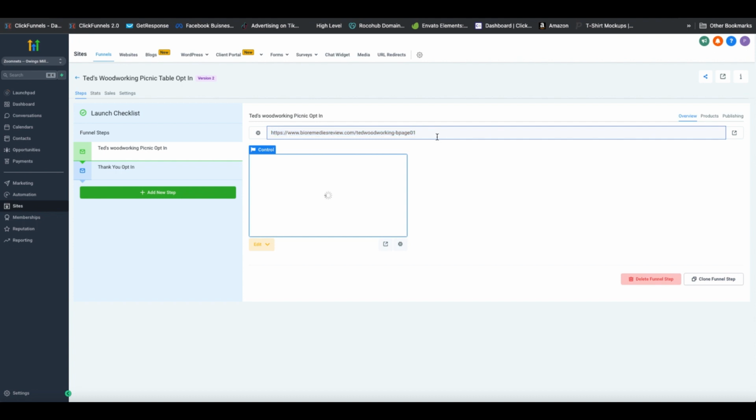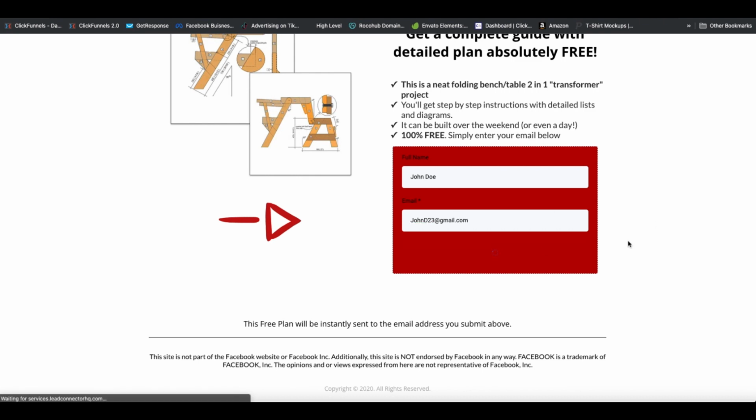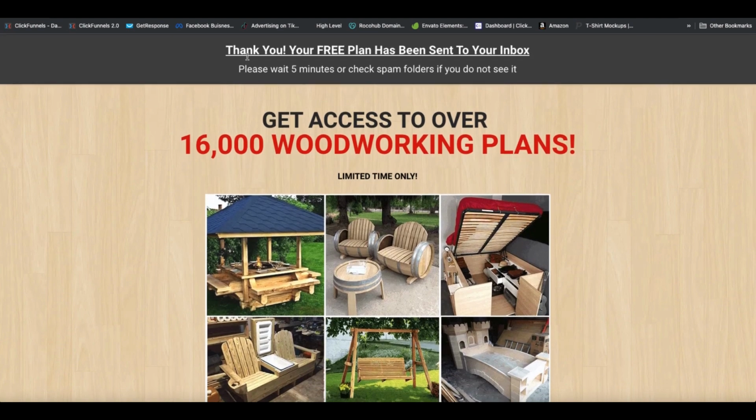So this is the URL that you're going to be using, and then let's open up everything is working right here. So this is the one that I've already built, so I'm just going to use this as an example. Then right here under full name and email, you just want to enter a dummy, we'll just call it John Doe. And then John D23 at gmail.com. And then I'm just going to hit download free plan. And then right here, you're going to see it says thank you.